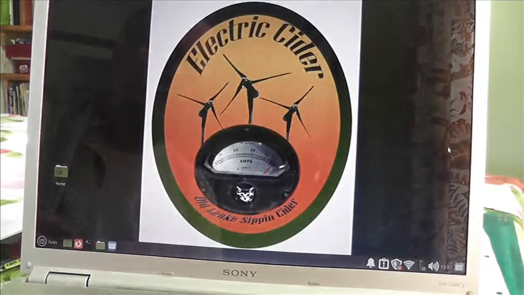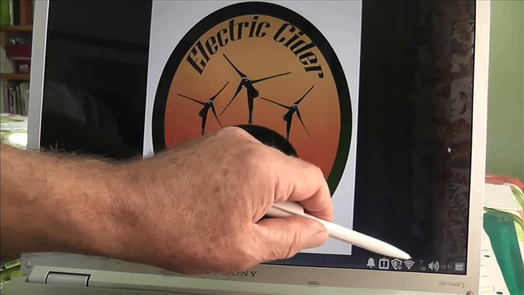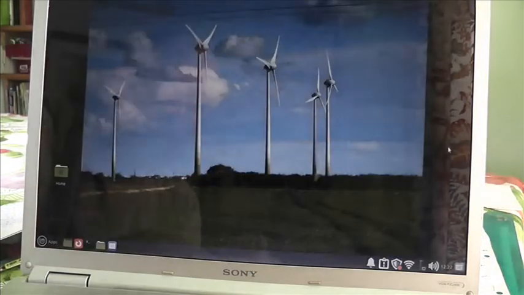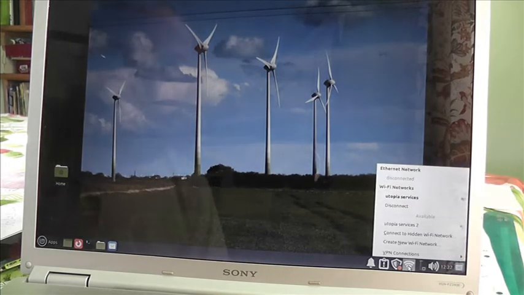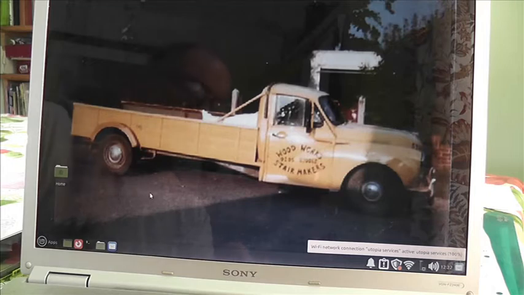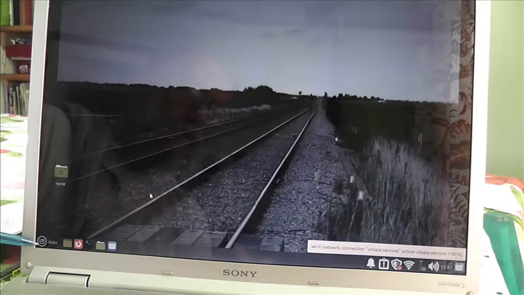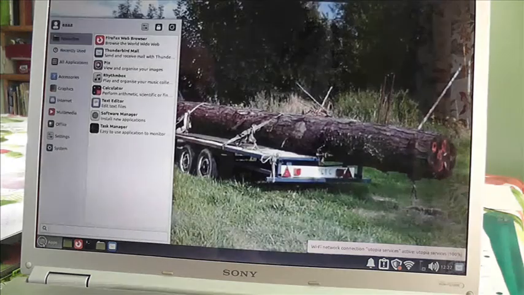Okay, here we've got Linux 20.3, and if we look down here, you see this wireless type image, and I left click on that and it shows all the available wireless networks. Okay, and then coming over to here, right onto that bit there, LM, that's like the start button. Okay, and we've got all the bits and pieces in there.